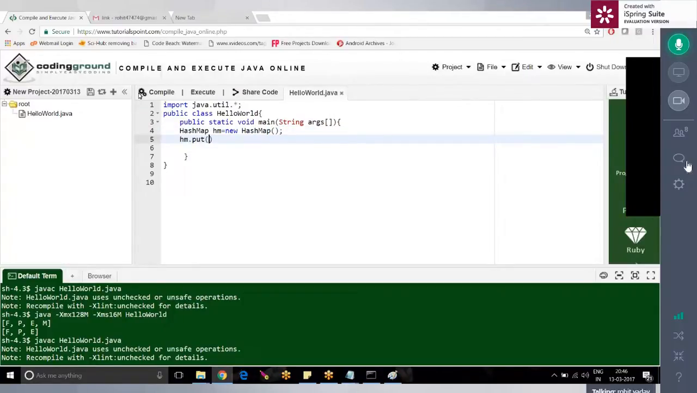hm dot put. What you are trying to put? I'm trying to put that particular ID and that particular string, right? If you want, you can take the heterogeneous also. If you want the same type also, you can take the same type also. There's no restriction. Okay, heterogeneous in the sense I'll just take 1026.